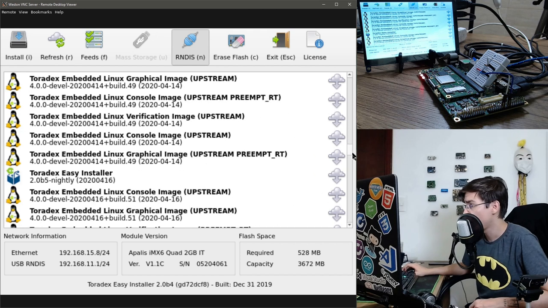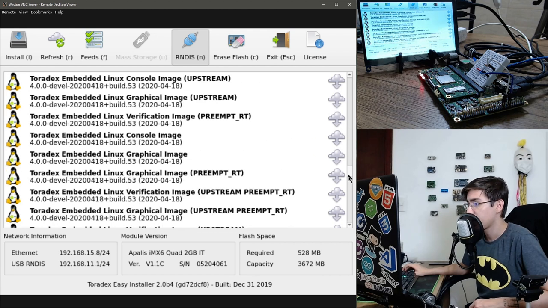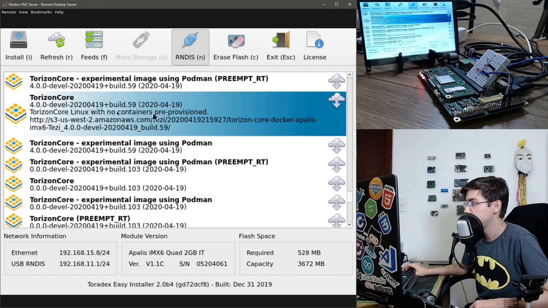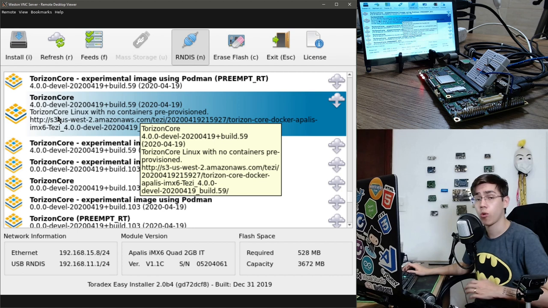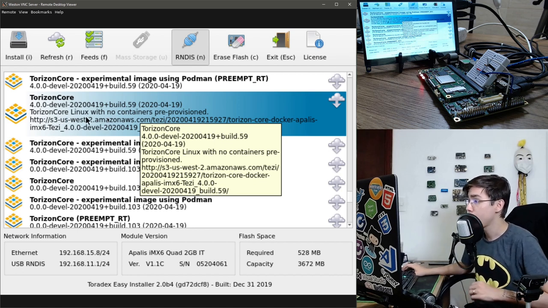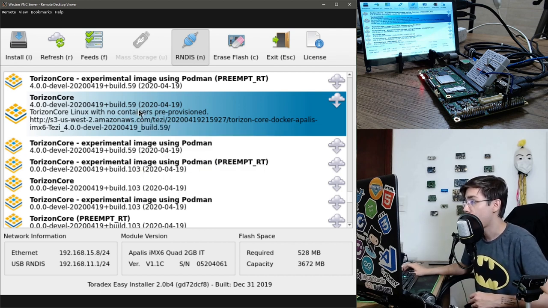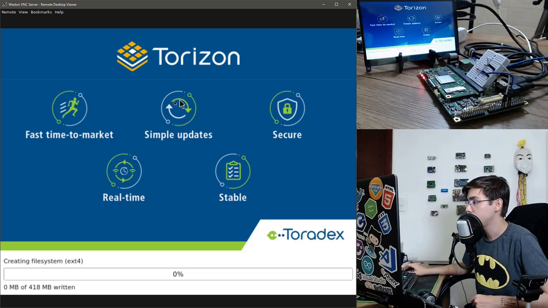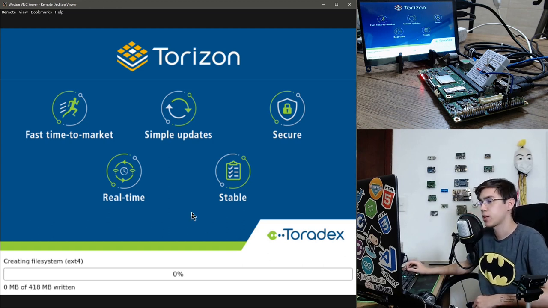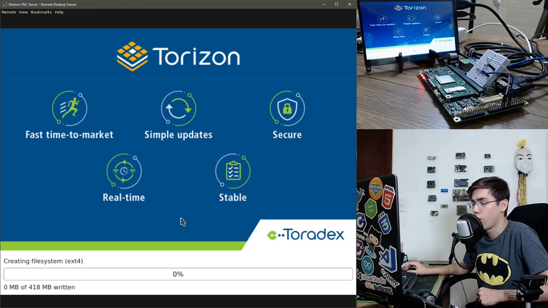I will download and flash the nightly version, this development version that is the TorizonCore. It's only the Torizon distribution with no containers, only the Docker runtime and dependencies to run Docker. So I will double click here and confirm to install. And now we only wait for the Toradex Easy Installer to download and flash Torizon on our computer model.